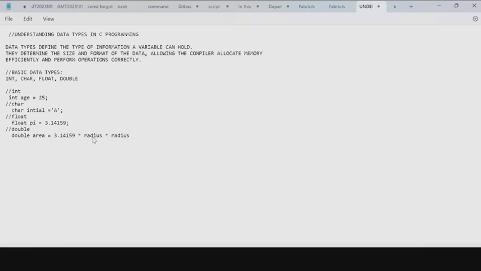Now this we use to calculate area using a double for more precision. Are you getting it? Now this is calculating area for more precision. This is a large value which the float cannot store, but the double can store it since it's 8 bytes, while the float is 4 bytes.